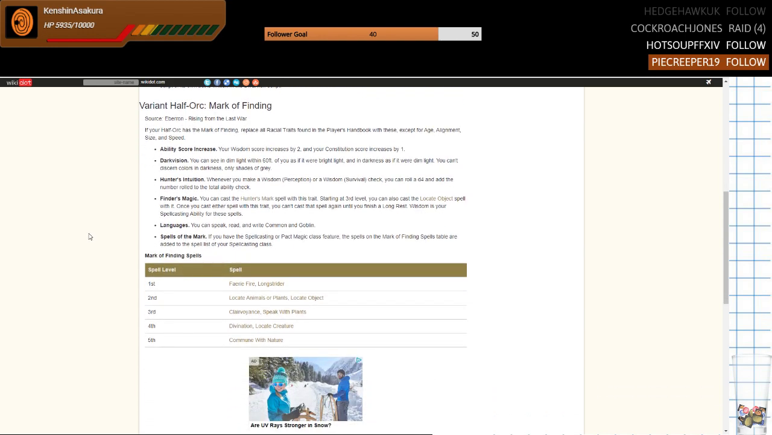Next up, though, is the variant half orc, which is from Mark of Finding from, again, Eberron. This replaces all the stats you get from the Player's Handbook, so instead your Wisdom gets increased by 2, and your Con gets increased by 1. You also still get darkvision. You also add a d4 to Perception and Survival checks. You also gain Hunter's Mark as a spell with this trait. Starting at third level, you can cast Locate Object, and you can't do so again until you finish a long rest. And Wisdom is your spellcasting ability. You also know Common and Goblin.